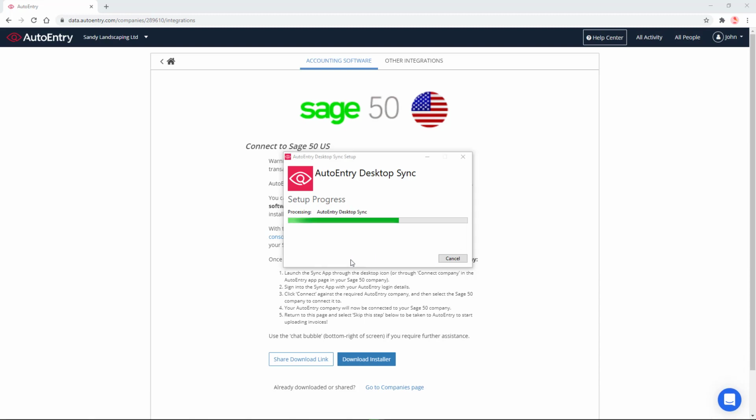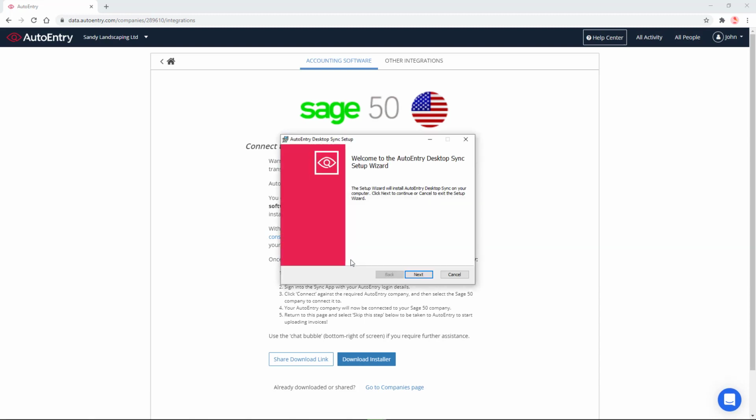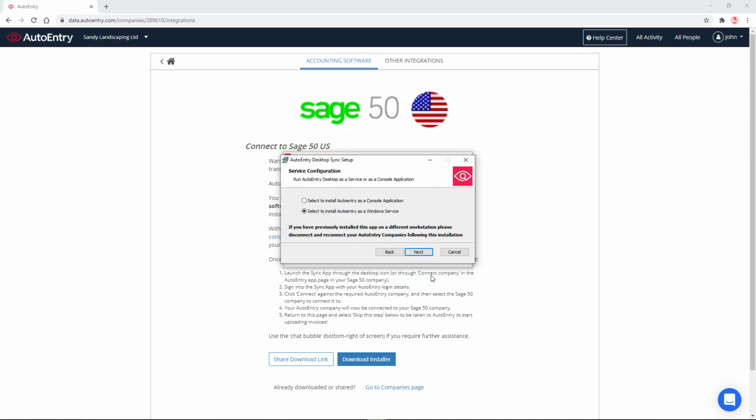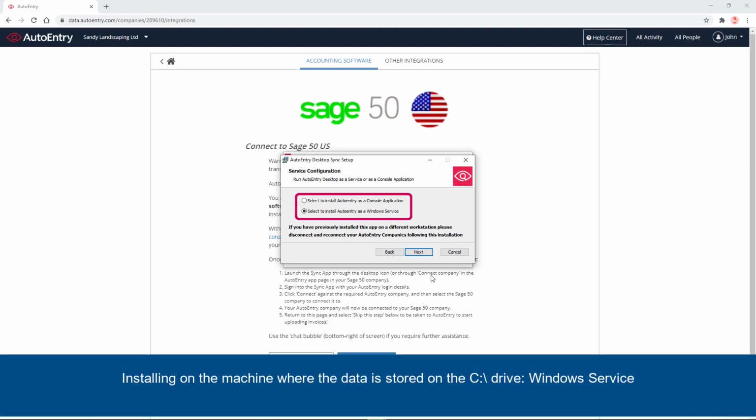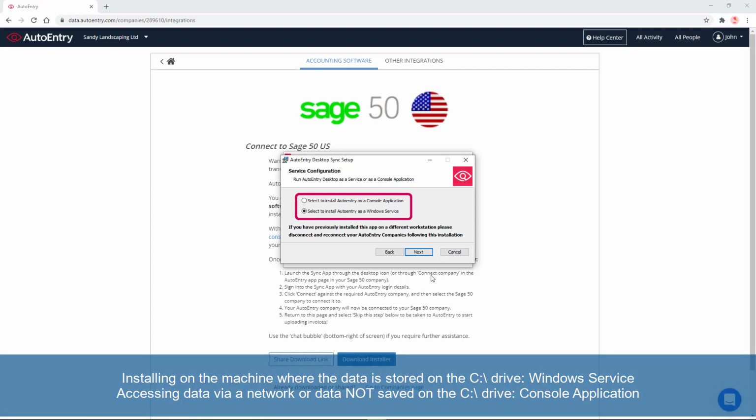If prompted, allow the installation to continue. Let's click Next. Two options are available when installing this app: as a Windows service, which is the default option, or as a console application. If you're installing this app directly on the machine where the data is stored on the C drive, select the Windows Service option. In other cases, such as if you're accessing your data via a network, or if your data is not saved on the C drive, select the Console Application option.